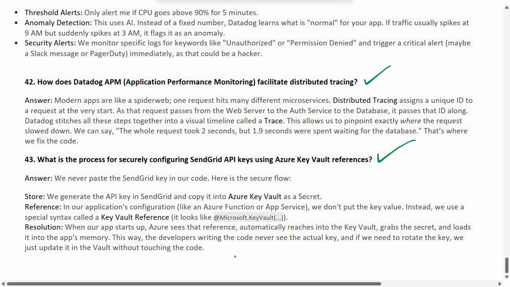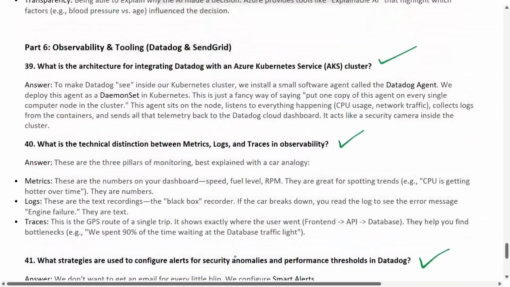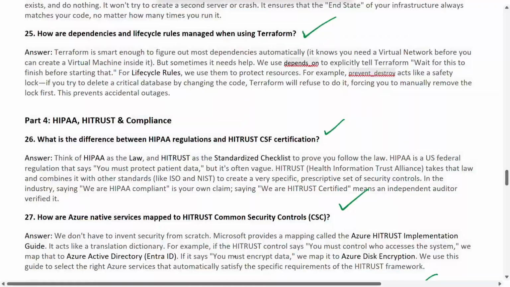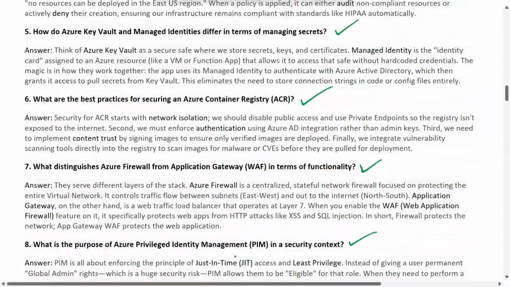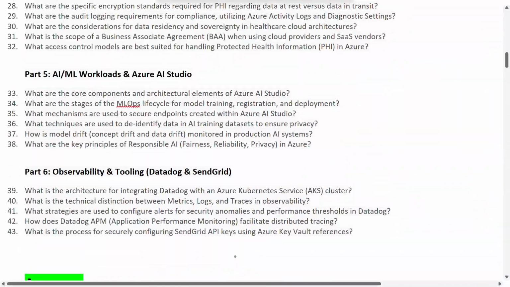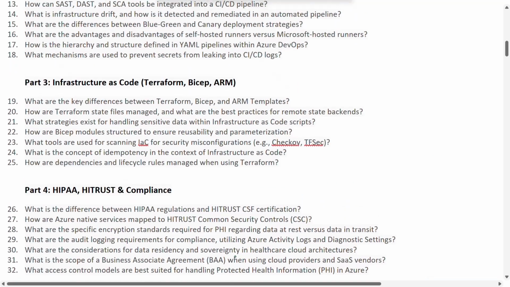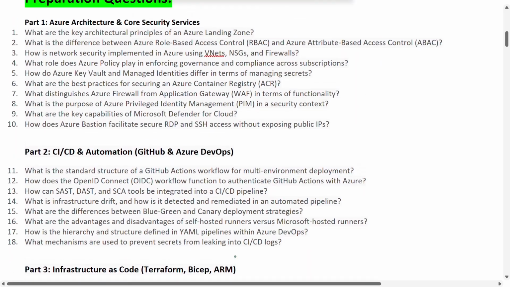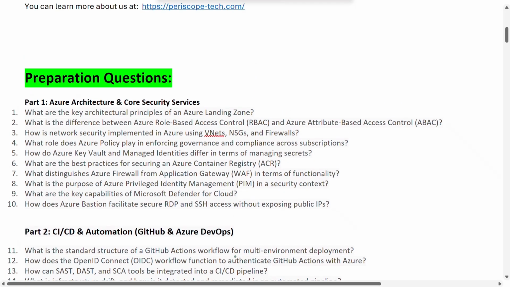So these are the questions covering holistic concepts as per the job description, primarily focusing on observability tooling, AI/ML workflows, compliance perspective, IaC, CI/CD, and Azure architecture as well as core security services.